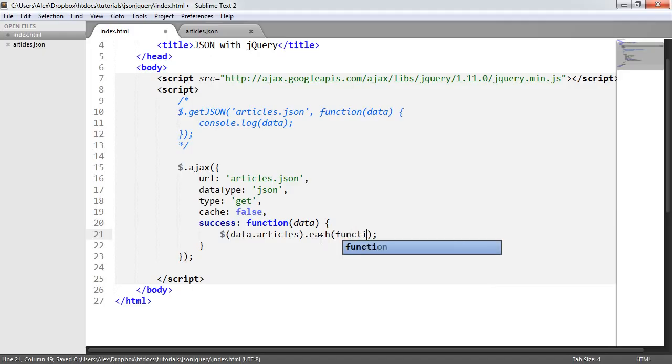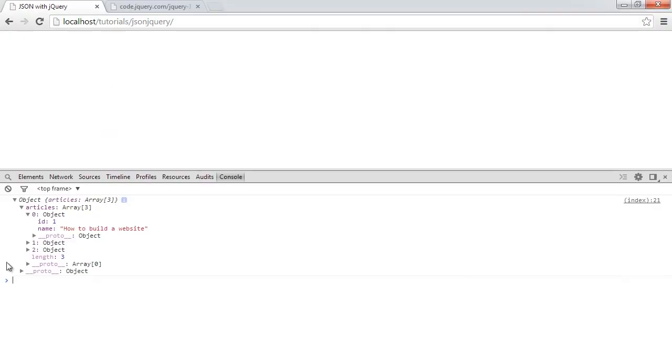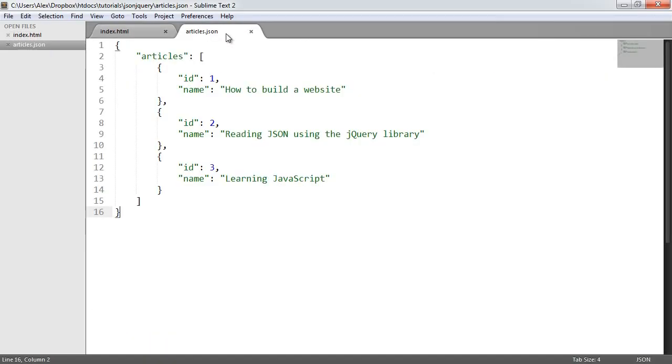We can provide this callback. We can provide an index and a value, and then we can console.log in here and log whatever we want. So I'll just say it worked. So now when I refresh, you can see it worked, and we get a little 3 in a circle here, which means it was output 3 times. So we know now that we're looping through the 3 elements within our articles array here. So we've got an object for each one of these array elements.